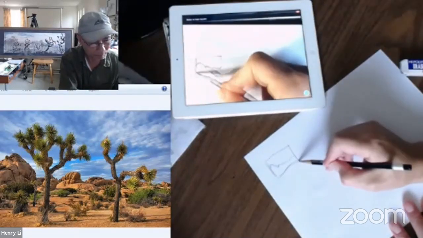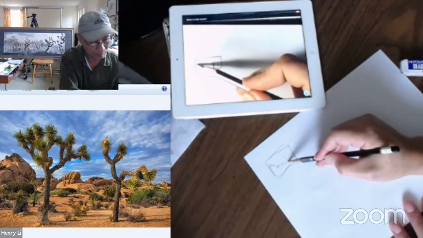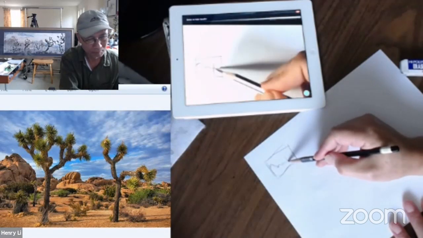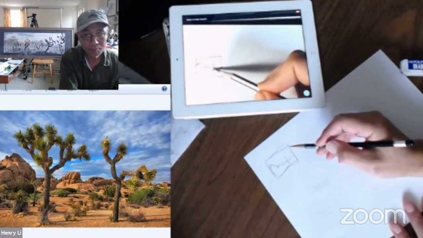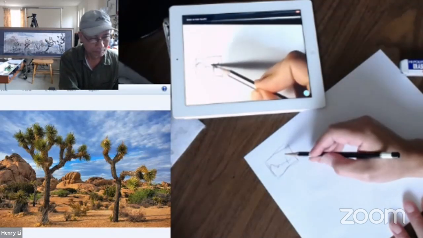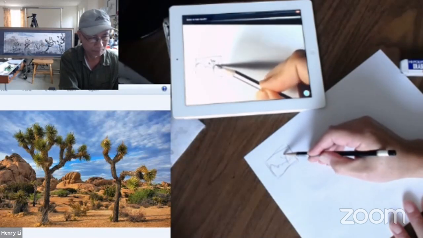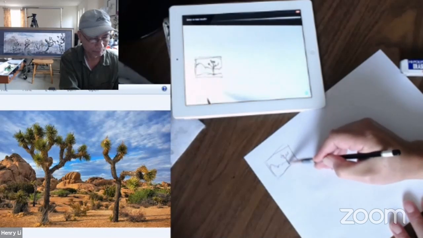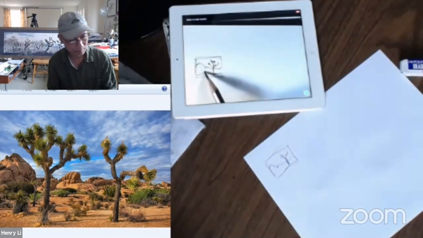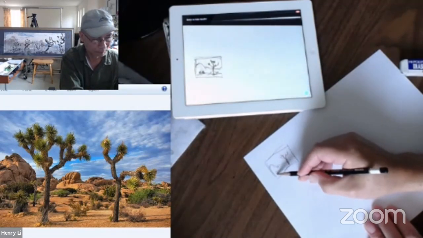So let's see. Do I want a tree? Although I like the layout of this, but I'm not sure I want even both trees. We'll see. So I have something like this, something like that, and that's about all I do in a thumbnail right there. I do like this, and I do think we can balance that out with some other little Joshua trees in the background. So there's one.